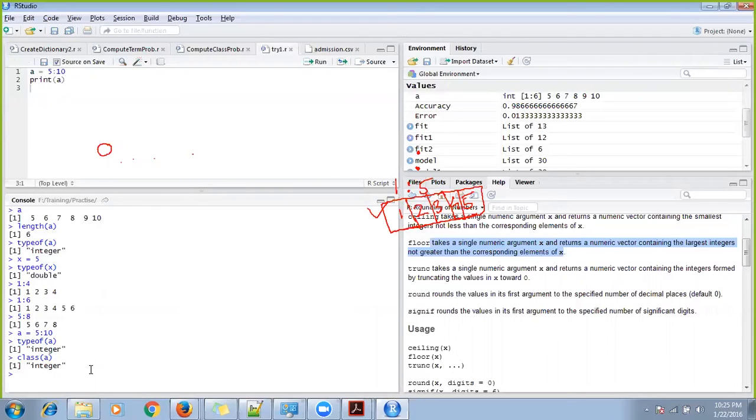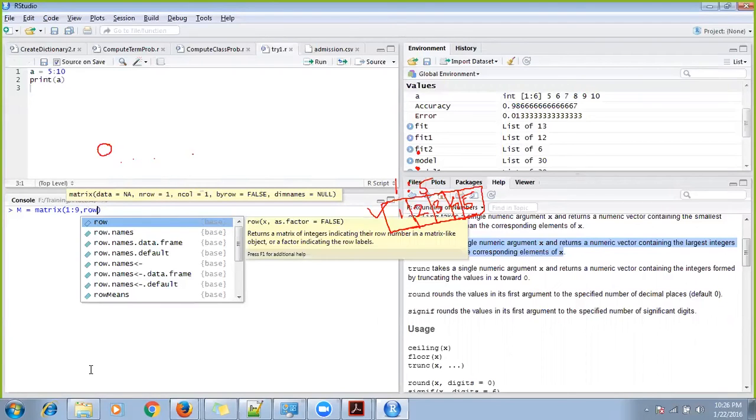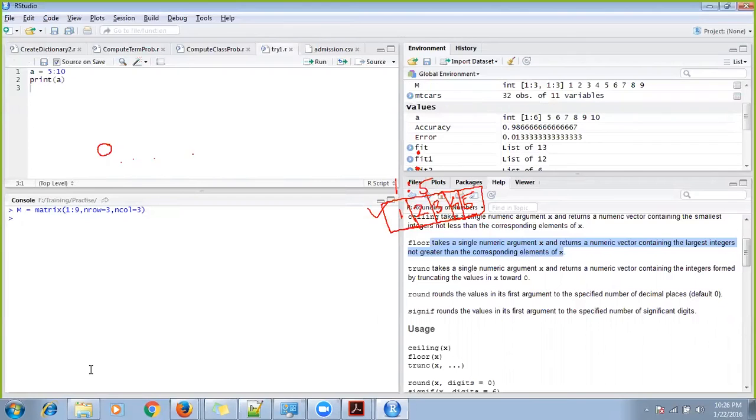Let me just create a matrix for you quickly. Don't worry about the instruction now, I'm just creating a matrix. Let's say m equal to matrix, 1 to 9, with number of rows, nrow equal to 3, and ncol equal to 3. So basically I'm taking the numbers 1 to 9 and creating a matrix of 3 by 3. If I see m, 1 2 3 4 5 6 7 8 9 is a matrix.